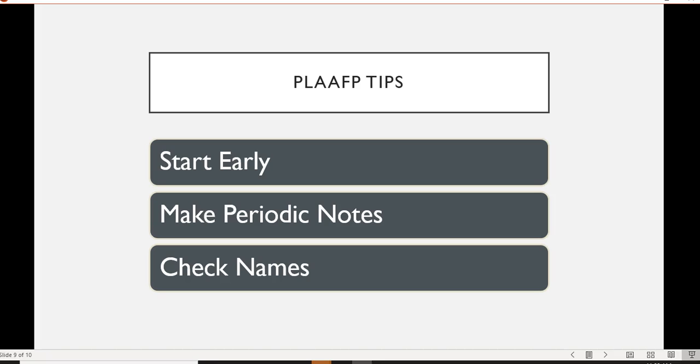PLAAFs can be complicated, but there are some tips that can make the process better. First, start early. Don't wait to start collecting data for the PLAAFs. Request information from parents and other staff about a month in advance of the meeting to allow time for their response. The best PLAAFs incorporate multiple perspectives and provide a well-rounded view of the child.